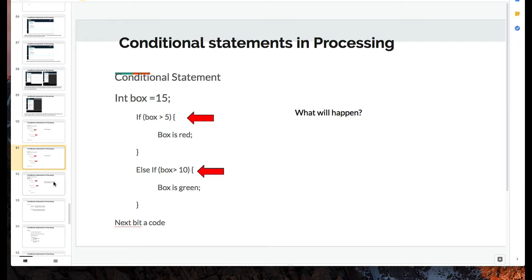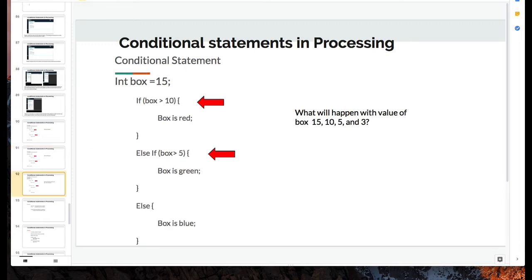We're going to do some code here in a minute. You'll see exactly what I'm talking about. But there is a difference between if. You just don't want to do ifs and ifs. This allows both things to happen. This only allows one thing to happen with that else if. So you could even go so far as this. Box is 15, box is red, box is green, box is blue. So let's look at what will happen with each one of these values. 15, the box is going to be red.